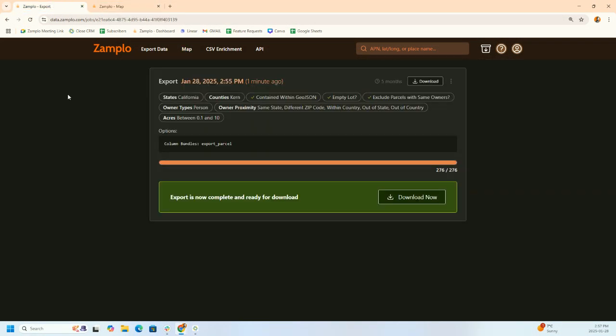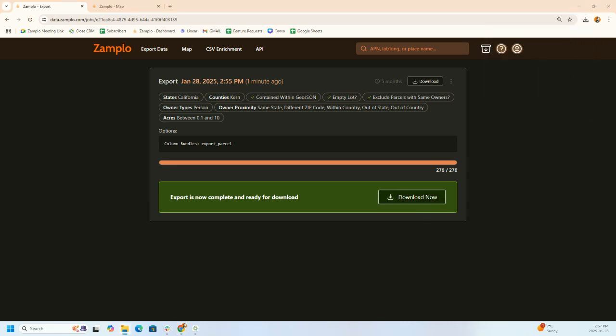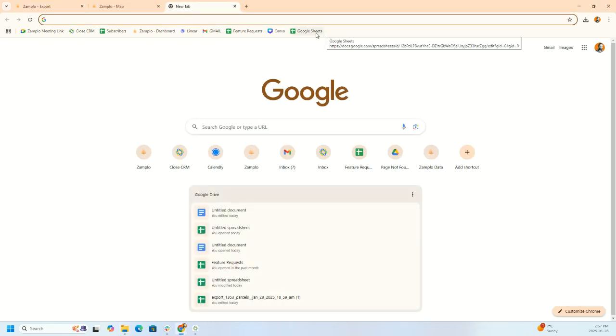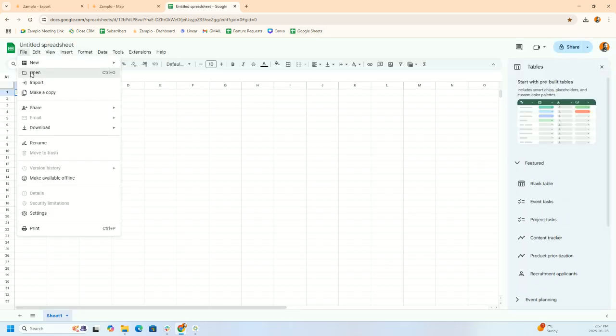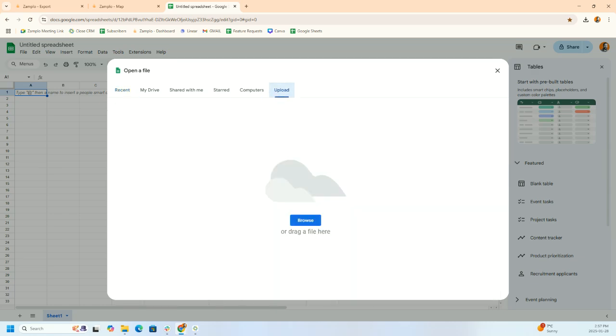So our download should be available now. When I hit download, that's just going to pop up here. So it's a CSV file. You can open it, of course, in Excel, Google Sheets, or another spreadsheet tool. I'm going to use Google Sheets today, and I'm going to go ahead and hit open. And I am going to drag that file over here.